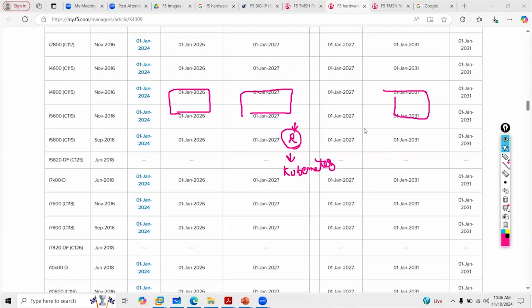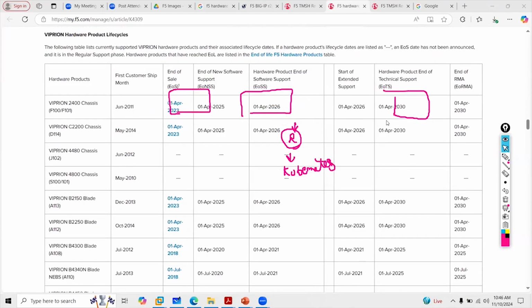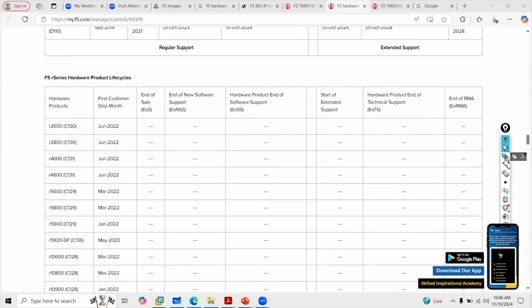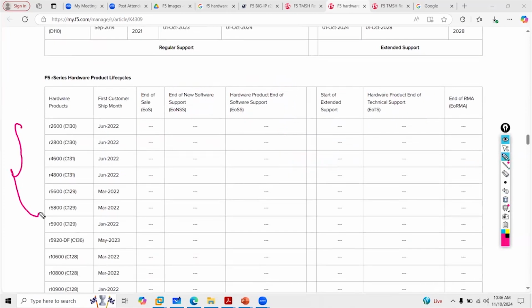This is a very, very good link. Now I'll show you, you have the R series. They are the latest. So if someone asks which model you have worked on in the R series, you can say 2600, 2800, 4800. You don't need to cram it, just remember a few of the model numbers so that the interviewer can know that you are working in an F5 production environment. Okay, that was about hardware models.